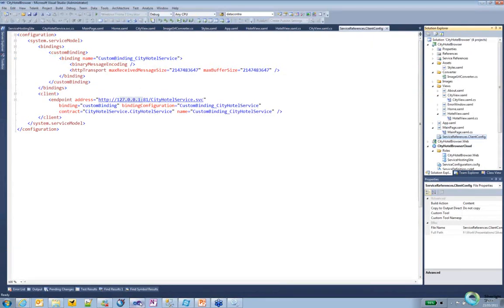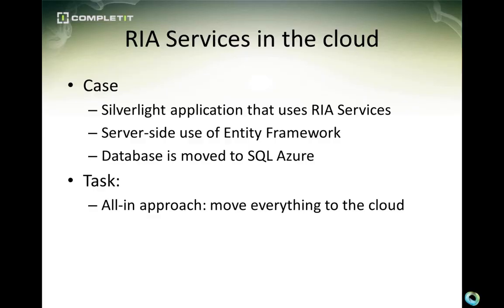A RIA services application is a Silverlight application that uses RIA services. I think you all know that RIA services and a Silverlight project that uses it have like a bond between them. There's a tight link between these two projects. Can we move this type of project to the cloud as well? So the case is a Silverlight application using RIA services.